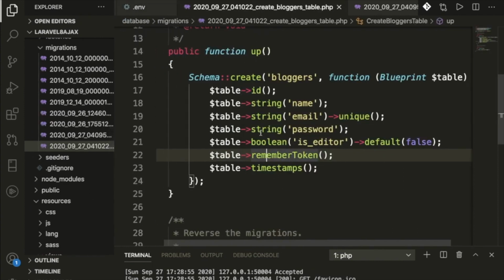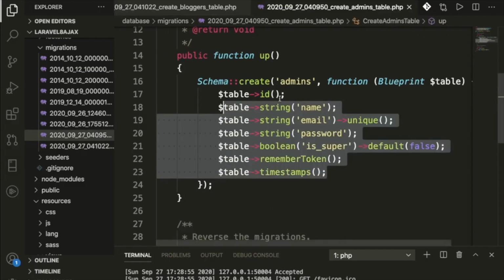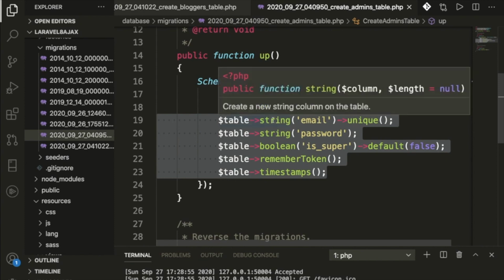This is my migration file. I have updated it like this: name, email, password, editor, and token ID. I have updated it here for the bloggers, and I have added the same things for the admin. Once you add it, then you create a model.